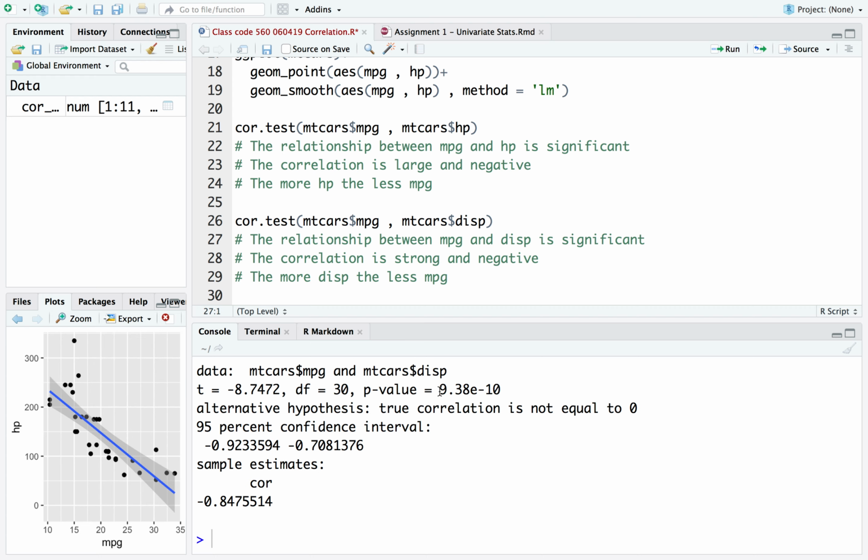Again, we see a p-value that is very small, and it is negative. So the p-value is below our alpha, so the relationship between miles per gallon and displacement is significant. The correlation is strong or large, I believe so, at 0.84. And it is negative. I see the negative sign.